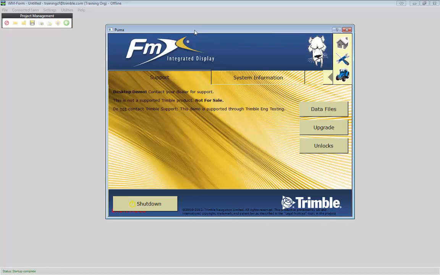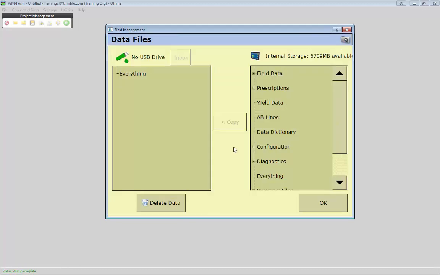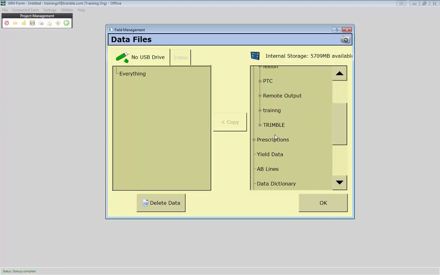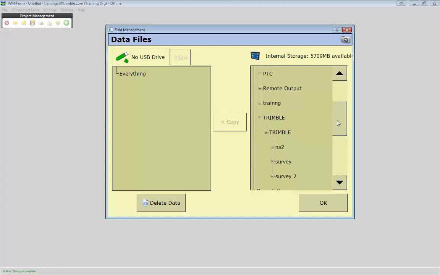So on my FMX simulator that I'm going to use here on my desktop, the first place that we would go to is our data files. And this would be a very similar format if you're using the FMX Plus application on the TMX display. I'm going to go into my data files, and then this will bring me into my internal storage. What I'm looking for is underneath the field data. I'm going to scroll down to the client, farm, and field on which I recorded my survey data set. So underneath my client, which is Trimble, I have my farm, which I also labeled Trimble. And then I have my field, which I labeled as survey.